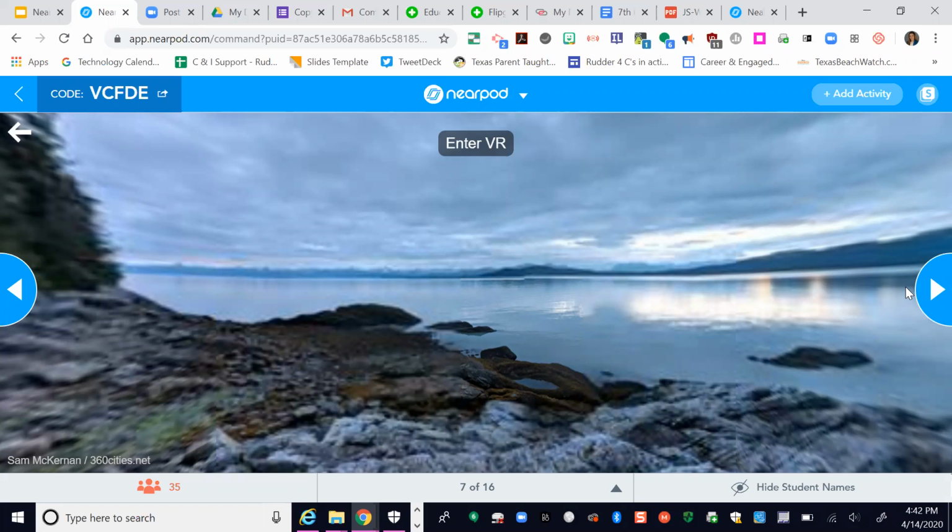Maybe in science, you're talking about caves and analyzing stalactites and stalagmites, and you're gonna post a link to that option here. Super cool. Again, there's not like a turn-in piece on this. It's just that virtual experience.